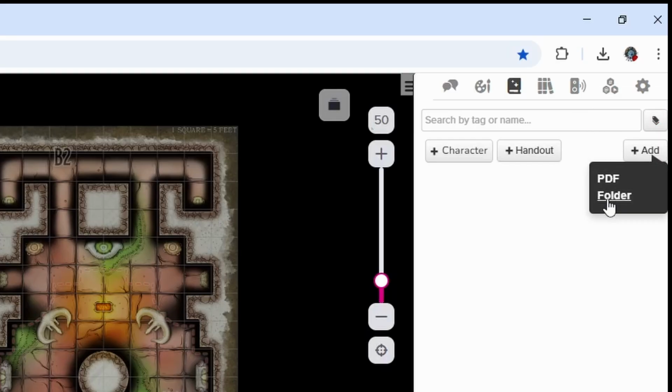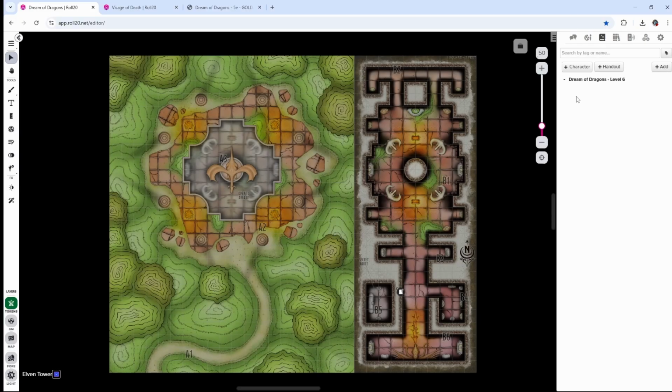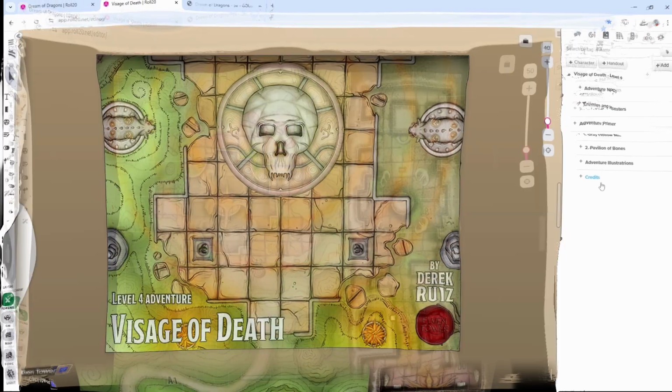We can add a PDF into Roll20, but that is a whole different video. For now, click on folder. Since this is going to be our master folder, I recommend to use the name of the adventure and its level. Now that we have the main folder, we need the rest of the sections.